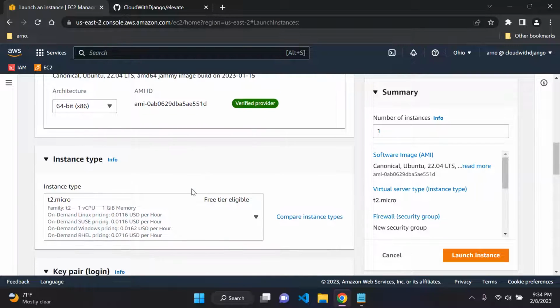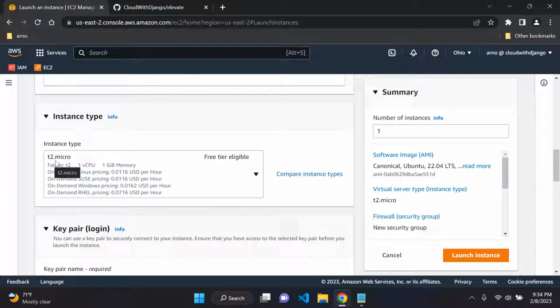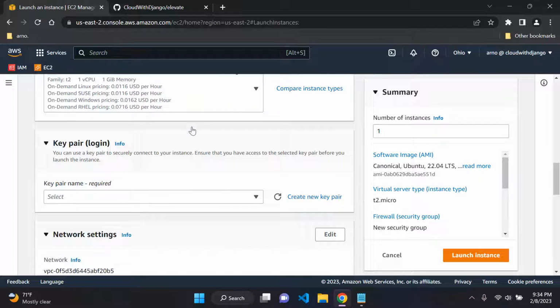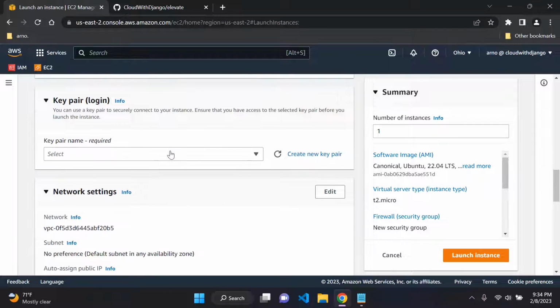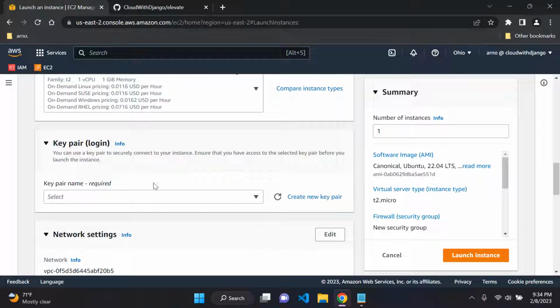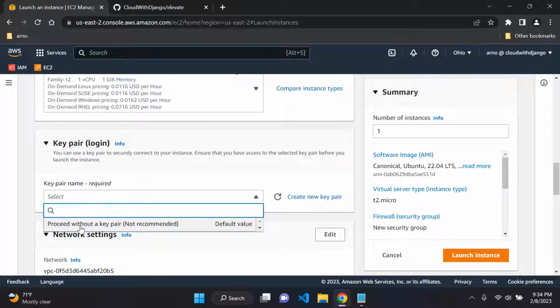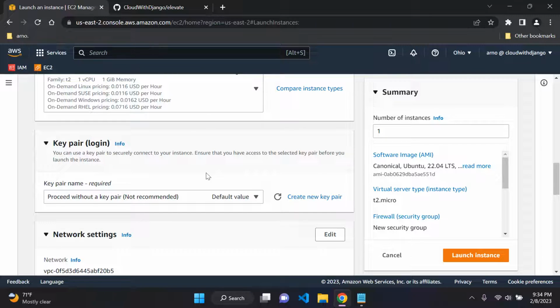Then you can scroll down and under instance type, you want to choose T2 micro, which is free tier eligible. So it will automatically be selected for you. You just have to double check. All right, next we want to scroll down and here under key pair, we don't want to log in with a key pair for now. So we're just going to click here and say proceed without a key pair. We don't need to do this because I'll show you a better way of SSHing into our EC2 instance.